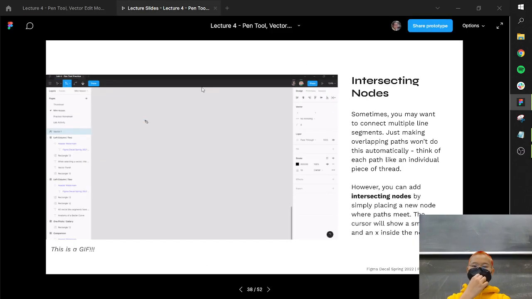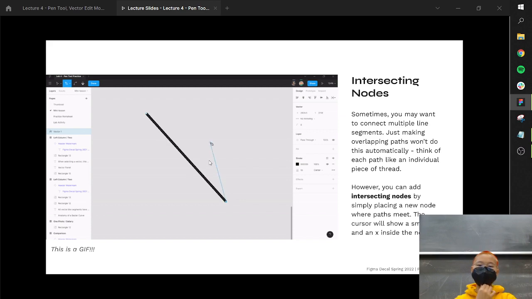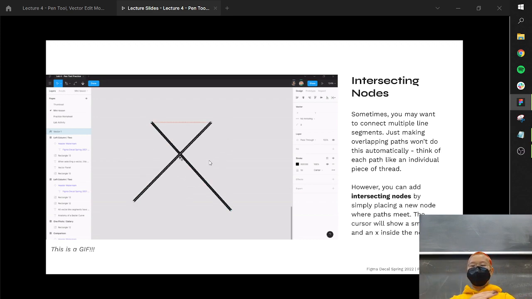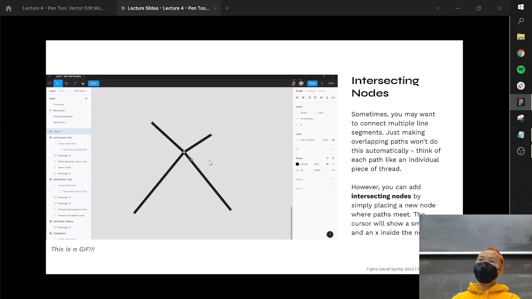Cool. Sometimes you also might want to connect multiple line segments. Doing this with overlapping paths, like we talked about earlier, isn't going to do it automatically. These two lines are not really related to each other yet, but if I add the node in the middle, you can think of them as pieces of thread now being tied at a knot there.